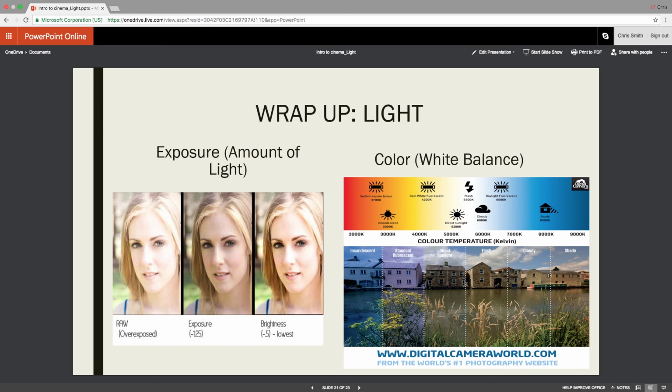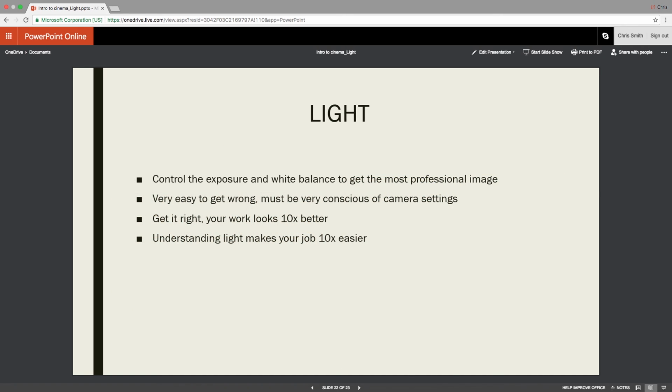So just a quick wrap up. Exposure is the amount of light you want to have your image properly exposed, and you also want to take into account the white balance. These are the two aspects of light. If you are able to control both of these, you will get a much more professional image. It makes your job easier. It makes it easier in editing, and it makes it easier as far as telling a story. It just makes your job overall a lot easier.